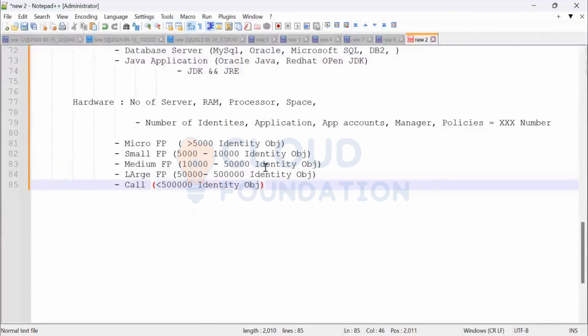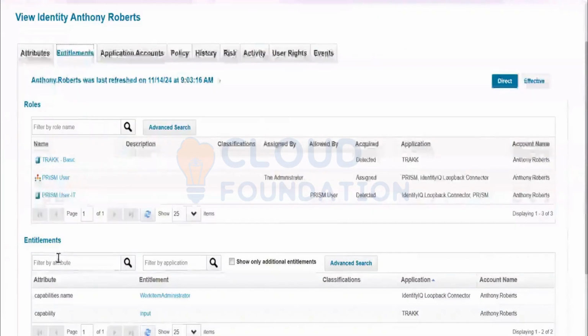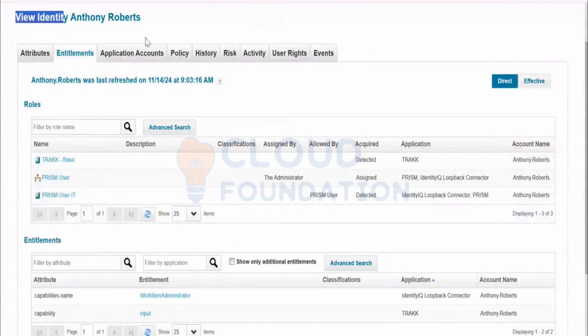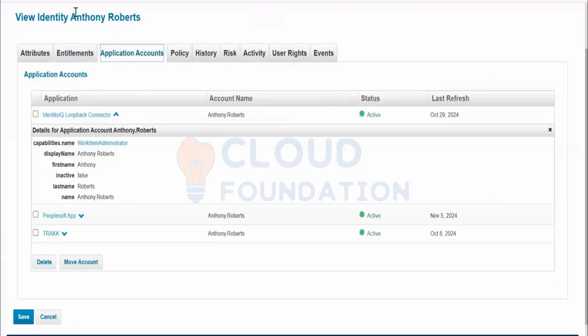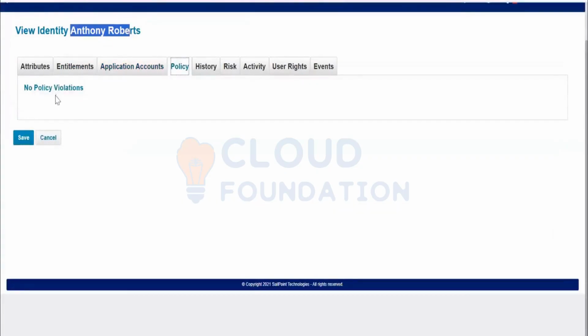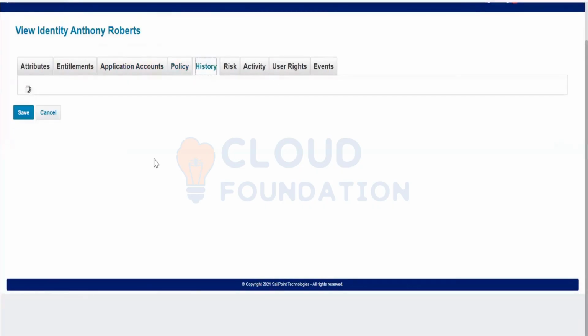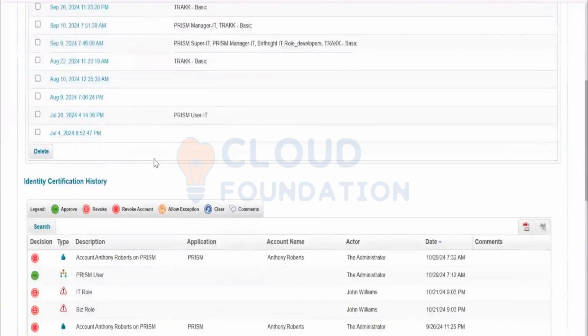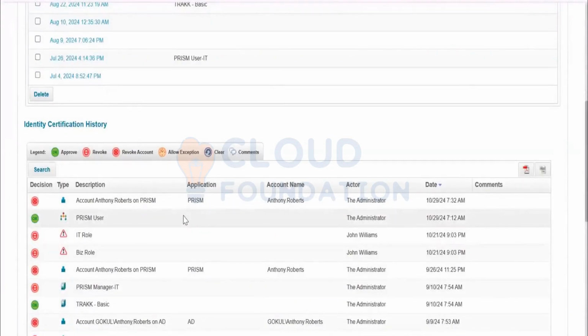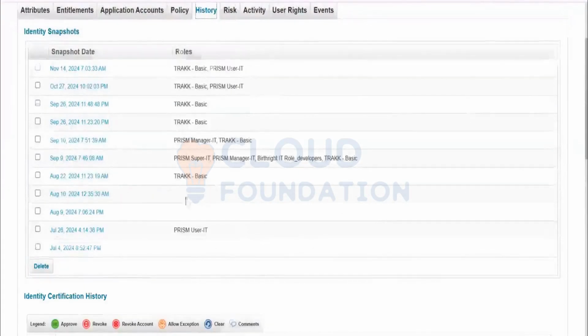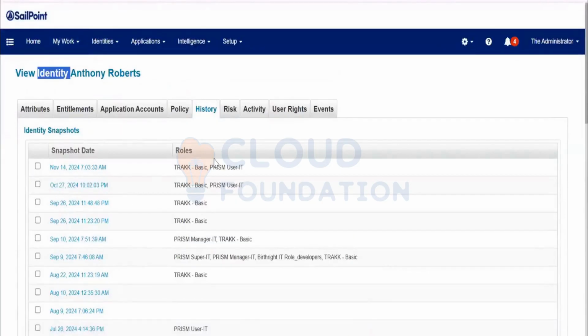It's a common term in SailPoint. Whatever item is associated with any identity. In this scenario, you could see entitlement is associated with this identity. A role can be associated with identity. An application account can be associated with identity. This user may violate some policy, and the policy violation will be associated with identity. This user may be involved in a governance activity. First his access will be reviewed, then the access can be removed.